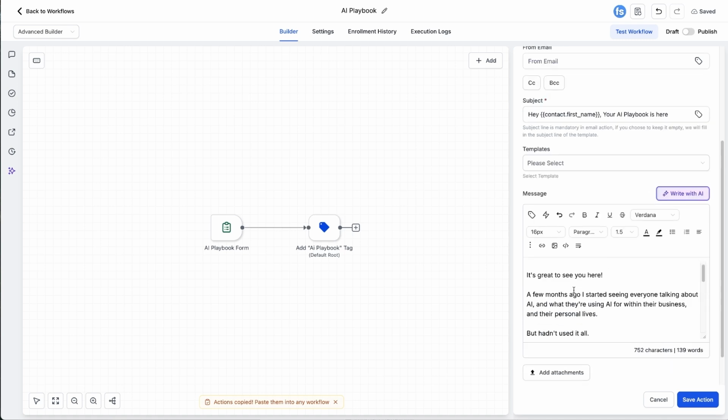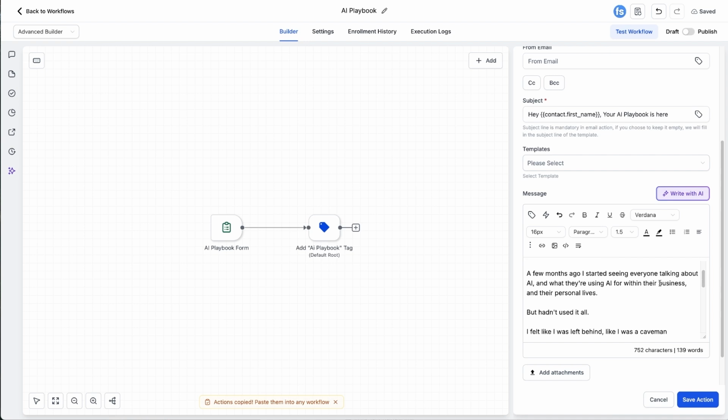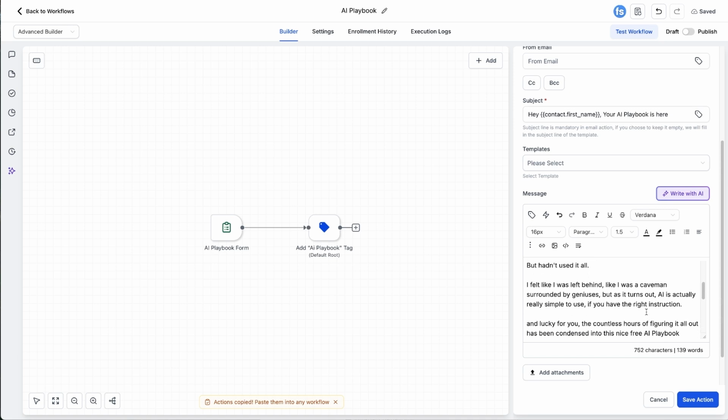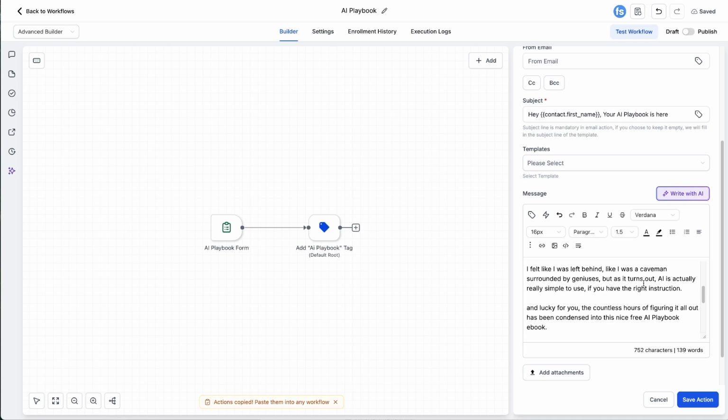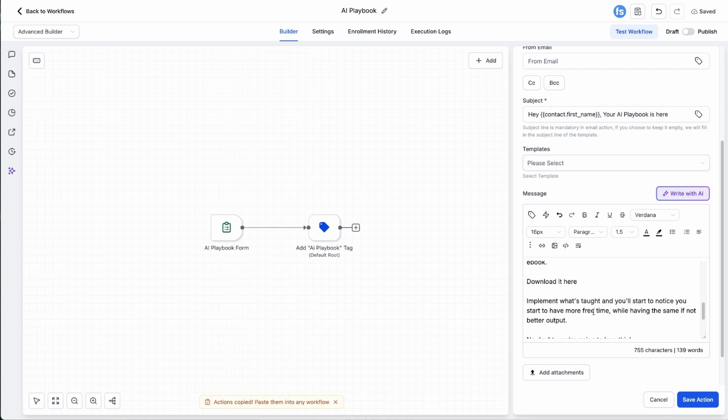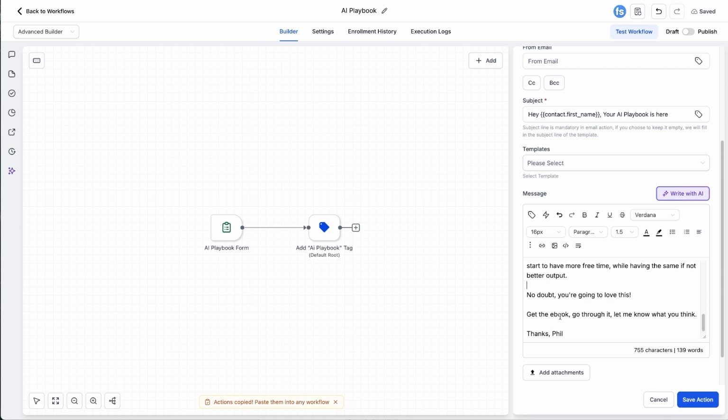Hey, contact first name. It's great to see you here. A few months ago, I started seeing everyone talking about AI and what they're using AI for in their business and their personal lives, but I hadn't used it at all. I felt like I was being left behind, like a caveman surrounded by geniuses. But as it turns out, AI actually is quite simple to use if you have the right instruction. And lucky for you, the countless hours in figuring it out has all been condensed into this nice free AI playbook ebook. Download it here and then implement what's taught, and you'll start to notice you have more time free as well as having better output and so forth.